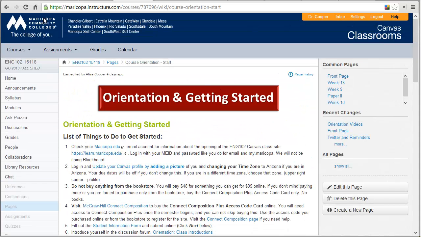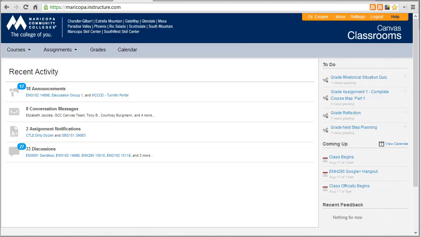Now, one of the things that will happen when you first log in to Canvas is you'll land on a page that looks similar to this. There'll be recent activities, which is usually emails, messages, and over here there's a to-do list. And this will not only include the information from my class, but any other class that you're taking that has Canvas.